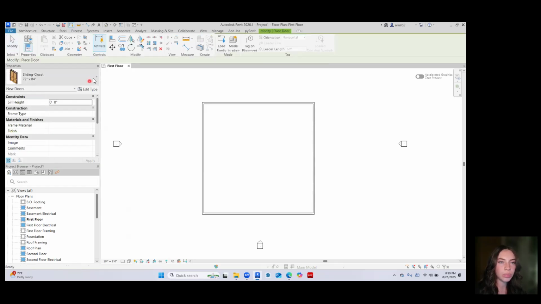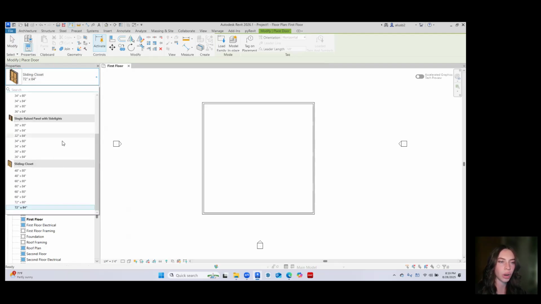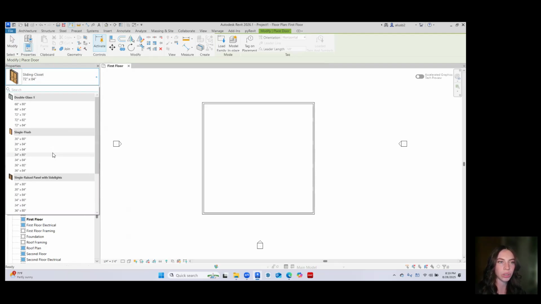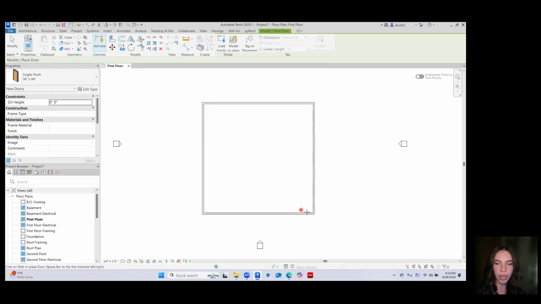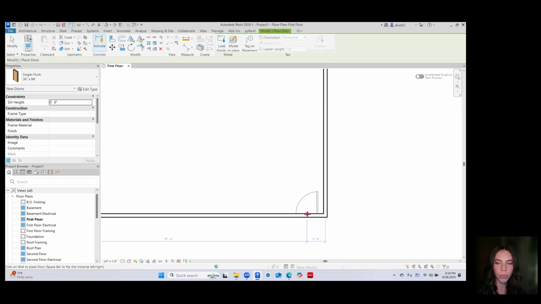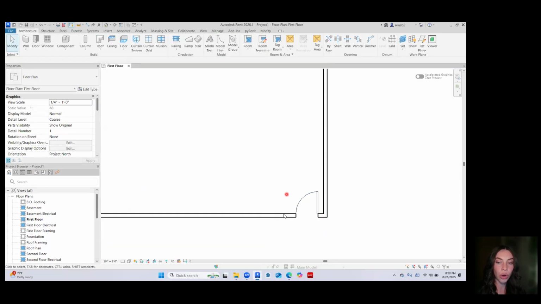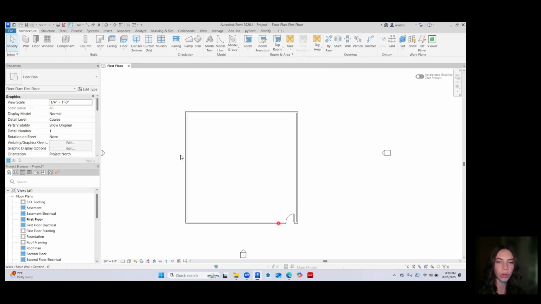Next, we have a door. Same thing in the properties panel, the properties of this door, I can click the drop down and find a bunch of different doors. These are just doors that are already loaded in. So I've got a 36 by 84 door. Once I drop that in, Revit will know to create a hole in the wall.